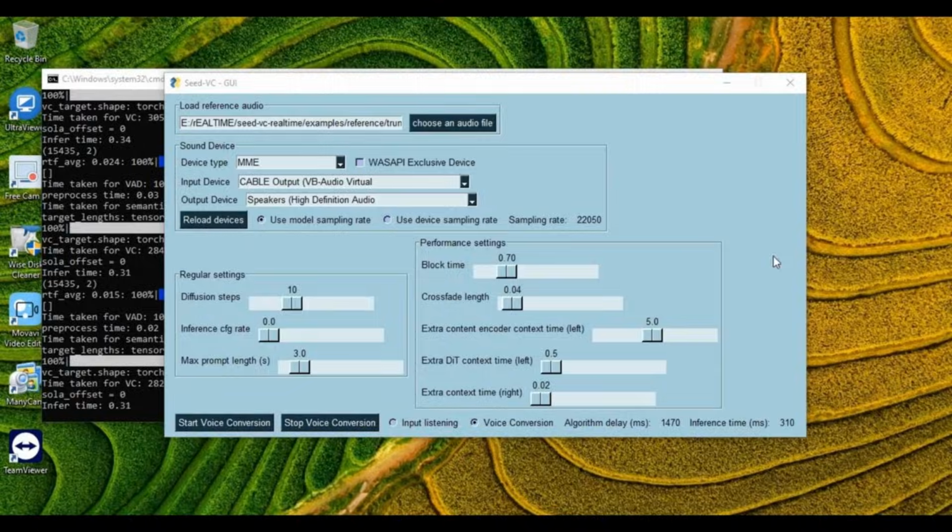No matter if it's low VRAM graphic cards or high VRAM graphic cards, Seed VC Realtime works amazing for both. No other tool I found is better than this. You can use it with other tools without it freezing. You will love it once you use it.